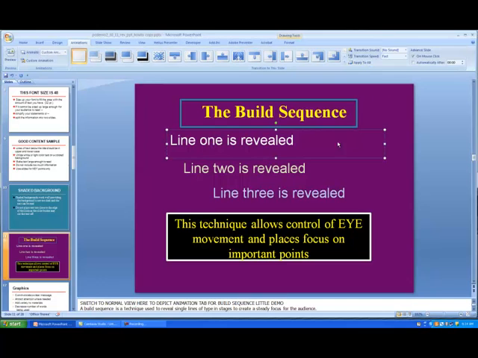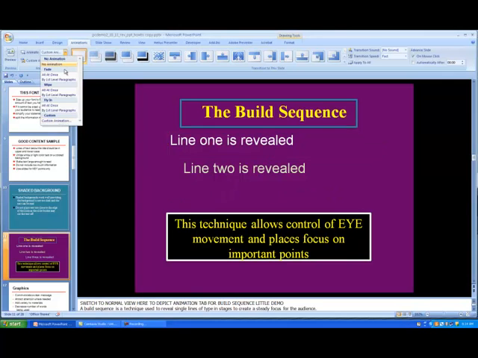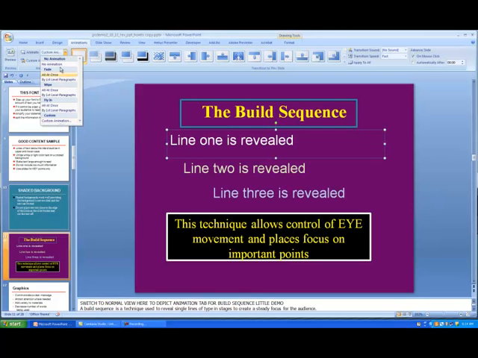This particular slide right here has a build sequence, and you can see that the custom animation tab is right here. And when you highlight the line of type, you can apply a custom animation to that particular tab. Here are the custom animations that are applied already within that realm.